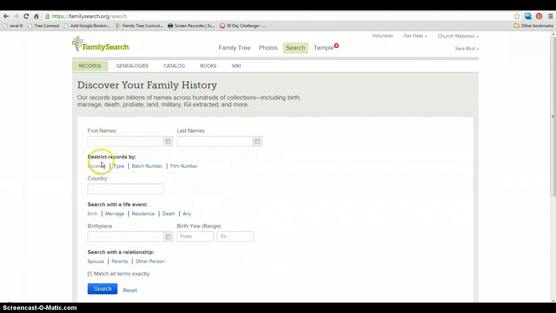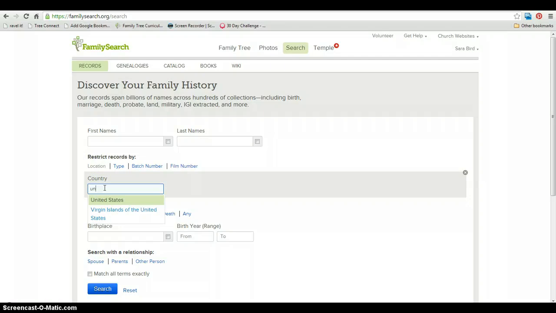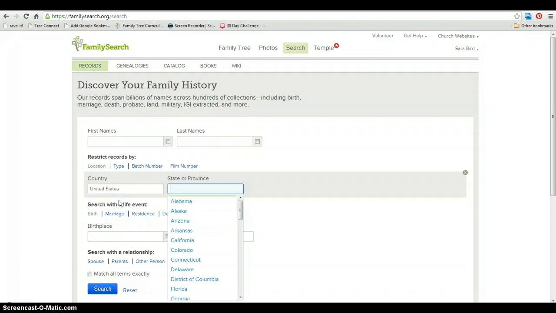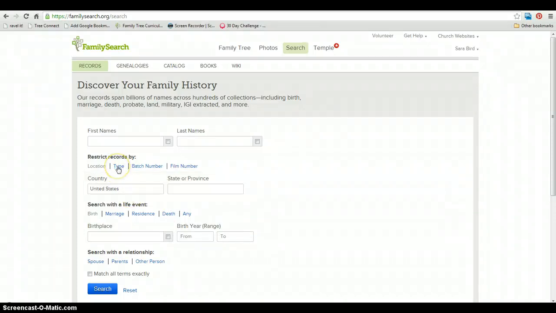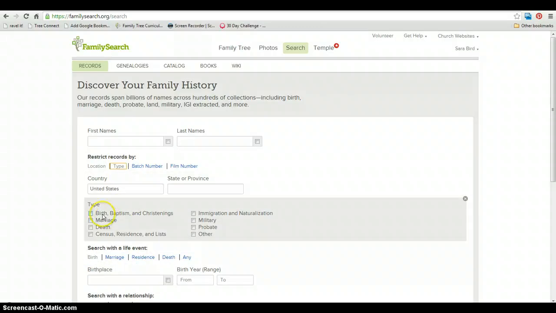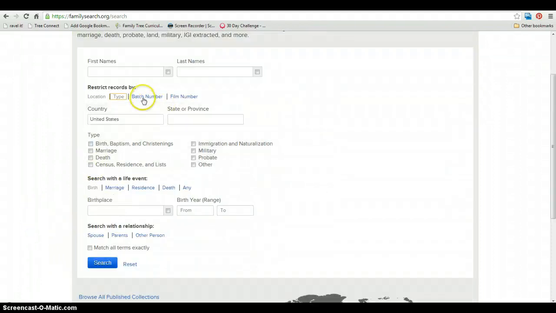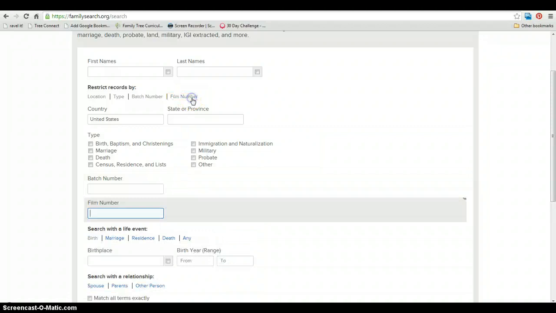You can restrict the records by location. For example, you could type in United States. Notice I just typed a few letters and the menu pops up for me to select that. I can further narrow it by a state if I want to, or I can just click anywhere off of that and just search all of the United States. I can also restrict by a record type, such as birth, baptism, and christening, military record, census. I can restrict by batch number and also by film number.